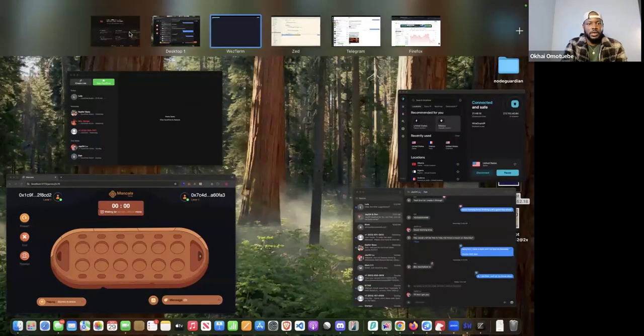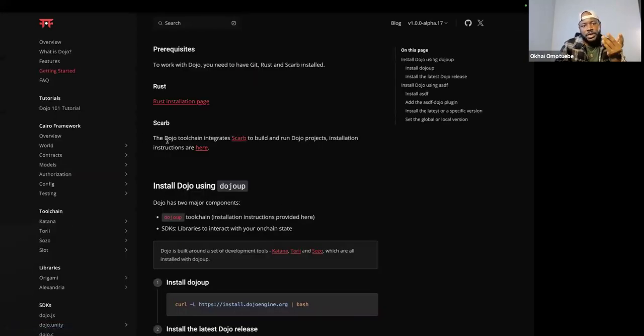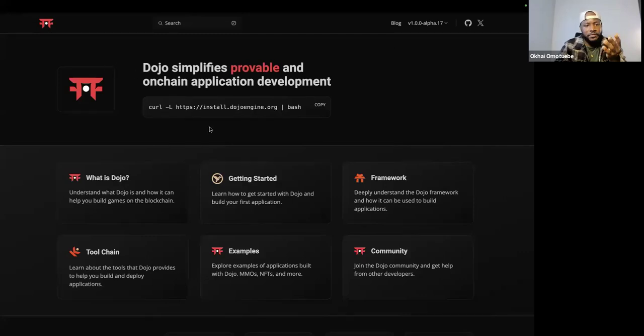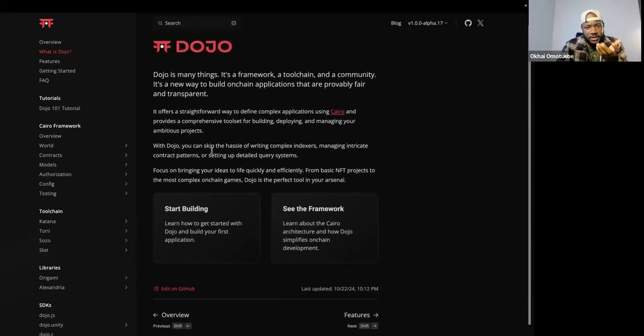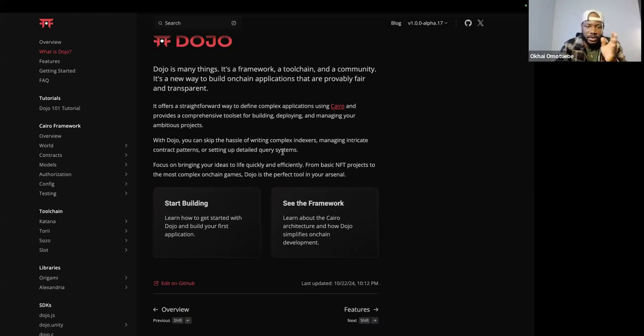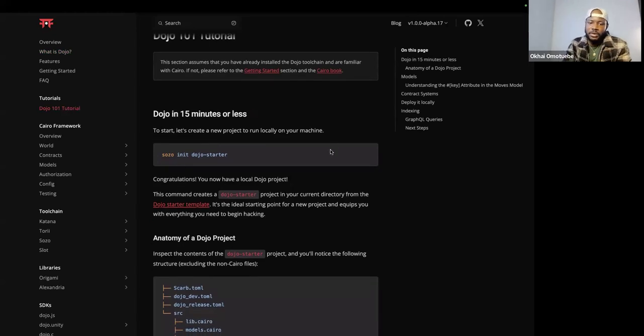Can you still see my screen? Okay, awesome. So yeah, this is where you go to the Dojo documentation, and then you can just click get started, and it gives you a high-level overview of what Dojo is. It's a framework or a toolchain for building on-chain applications fast, but it's specific to gaming. They have a tutorial which you can go over. It's sozo init dojo-starter. This is how you bootstrap the first application.